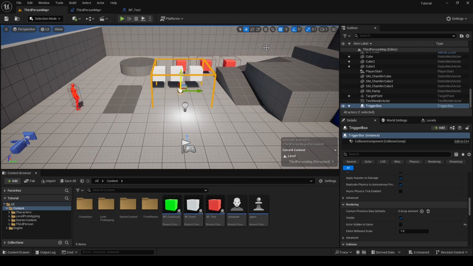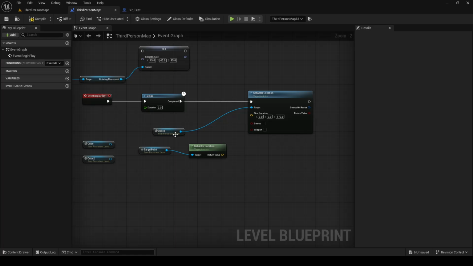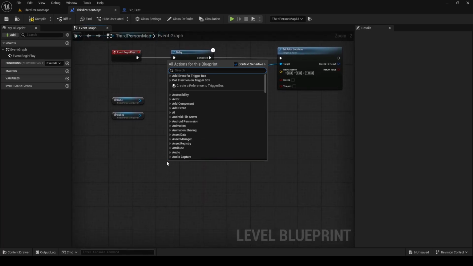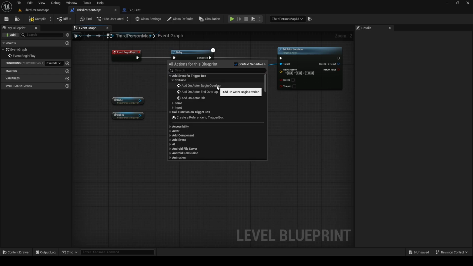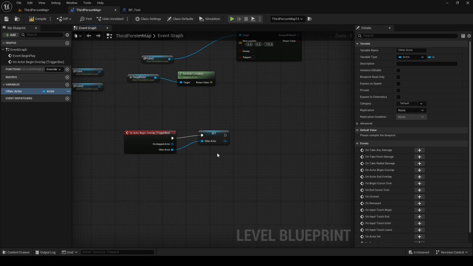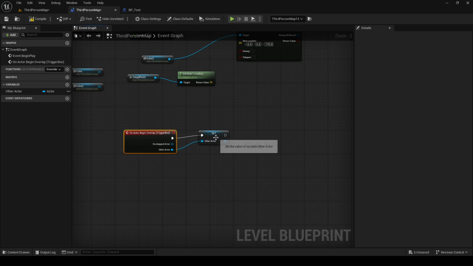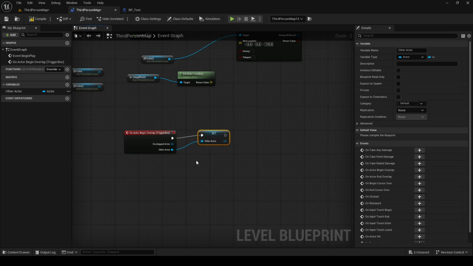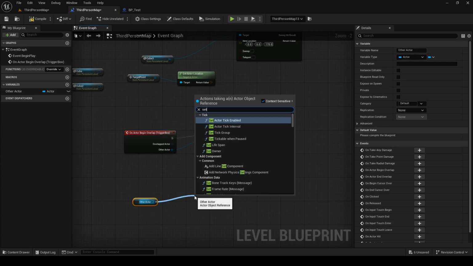Now with box selected, I will go back to level blueprint, and I will right-click on an empty space in the graph, expand add event for trigger box, collision, add on actor, begin overlap. Right-click on other actor and select promote to variable. So when we overlap box that we placed, it will tell us who was the other actor that overlapped it. And because we promoted it to a variable, it will store that actor inside of that variable. So now that we have a reference to actor that overlapped it, we can drag it from our variables and get that variable. We can then add set actor location node.